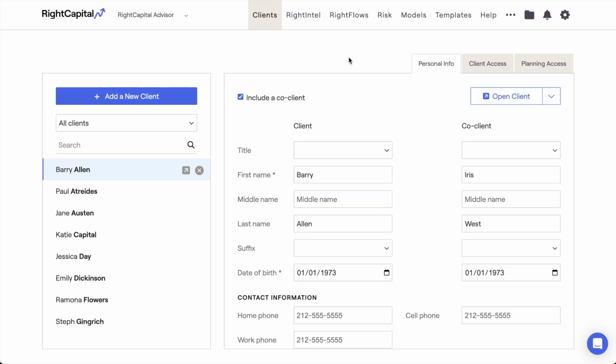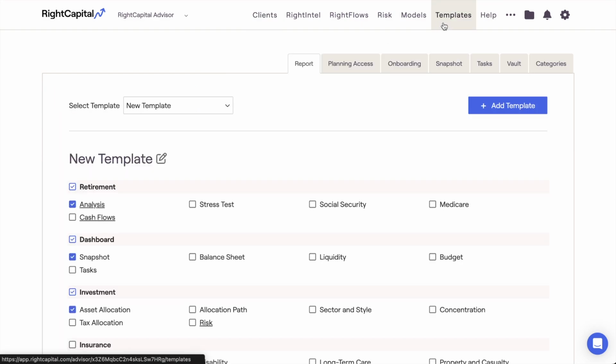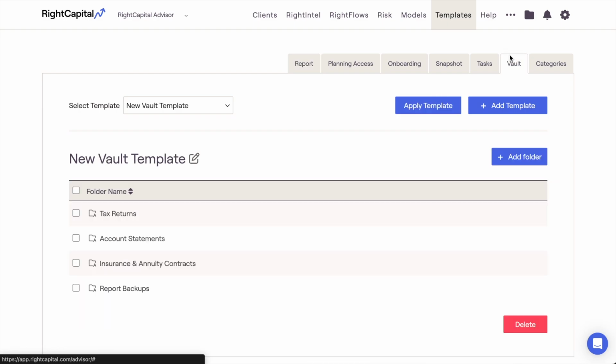Vault templates in RightCapital are a way for you to create a folder structure in advance within your advisor portal, and then quickly and easily apply that folder structure to one or more client vaults at a time. This can be done within the Templates tab of the advisor portal by navigating to the Vault subtab.